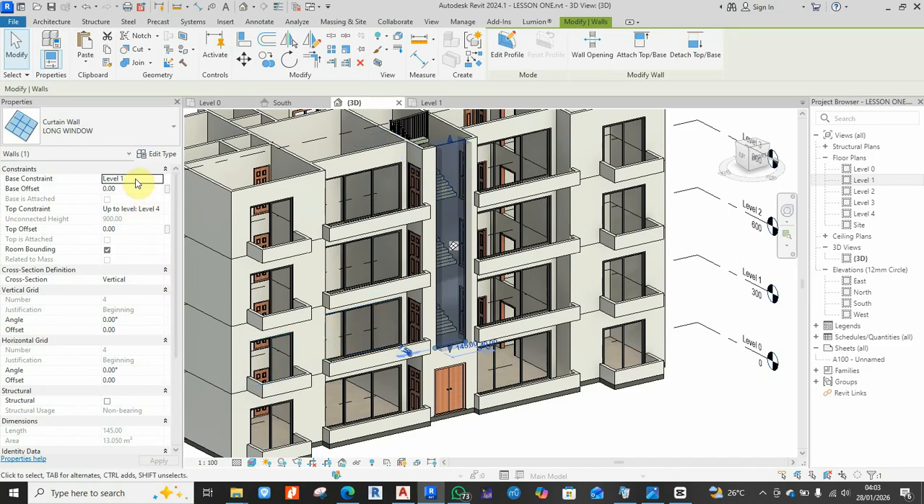Okay, I want it to run from level 1, but I want it not to start exactly at level 1. I want it to have an offset of 40 from level 1. Count 40 centimeters, then start the window. So that's where this base offset comes in. So I put 40. Look at what happens. It has shifted up by 40.